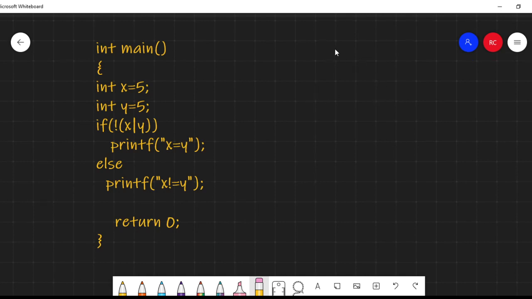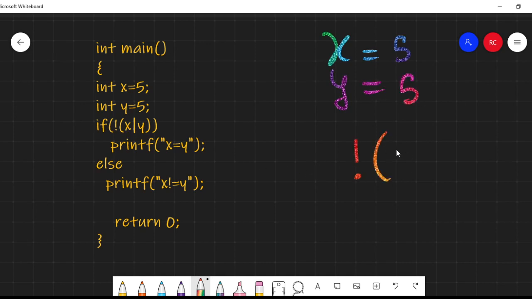Let's take this. We have x is equal to 5 and y is equal to 5. And we are having a condition where we are writing if not of x divided by y. What exactly does this mean? Let's take a look at this. Not operation is a unary operation, which means you have to work right to left. So let's solve whatever is in the right side, which is in a set of brackets. We need to solve that.